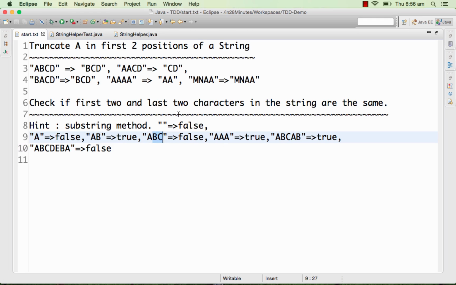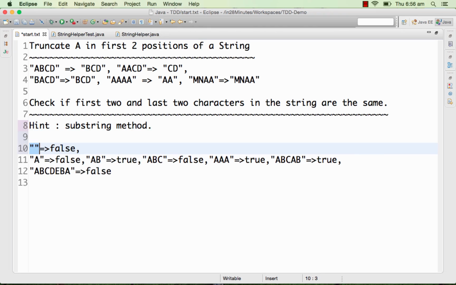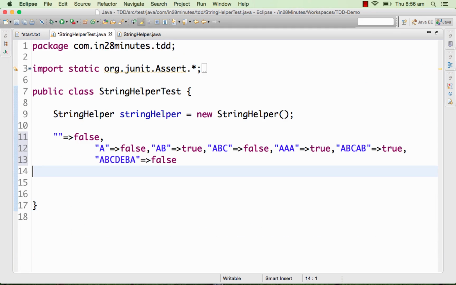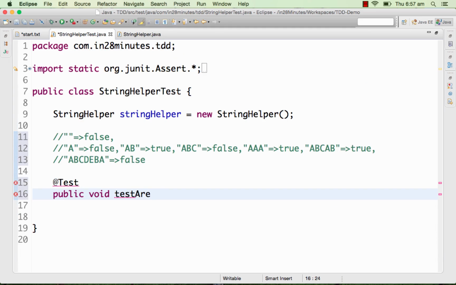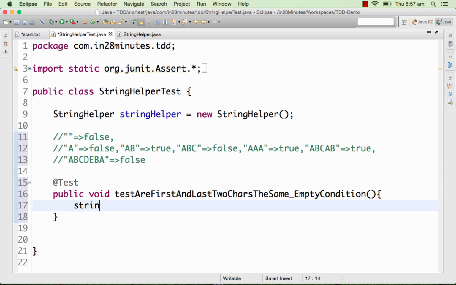Let's get started. Let's take the simplest cases first. I would start with the empty string. So let's go ahead and write our first test. I'll copy over all the test conditions. Let's write our first test. Our first and last chars underscore. I would want to start with testing an empty condition, and I would want to call string helper, our first and last two characters the same. The method doesn't exist right now, but let's go ahead and pass in an empty string to it.